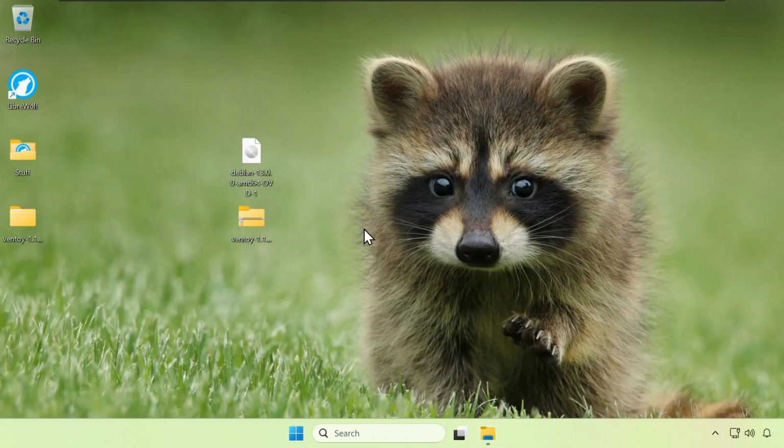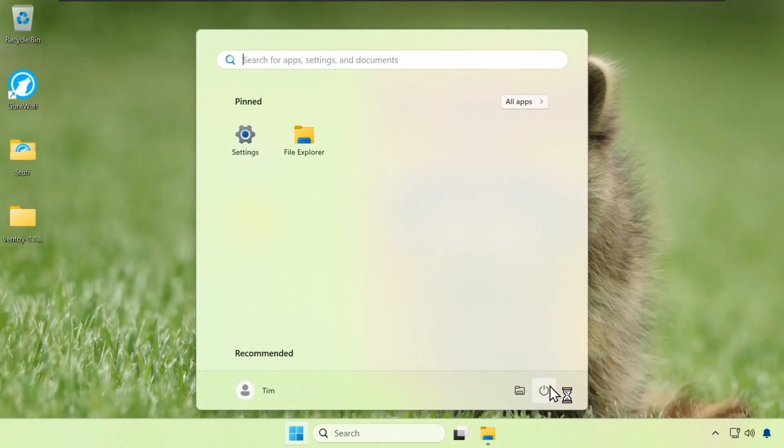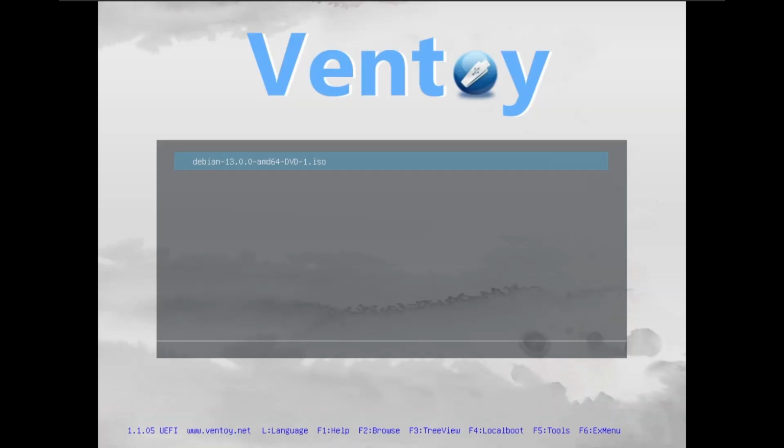Okay, it's finished. So let's just reboot into the ISO. While it's restarting, I'm going to push the exit key. This is going to trigger the boot options. It could be different in your computer, of course. In here, we're gonna select the USB drive. And here, as you can see, the Debian ISO, just gonna click enter and then enter again.